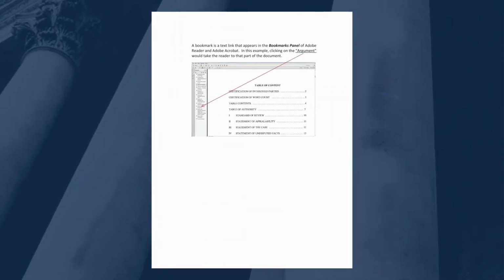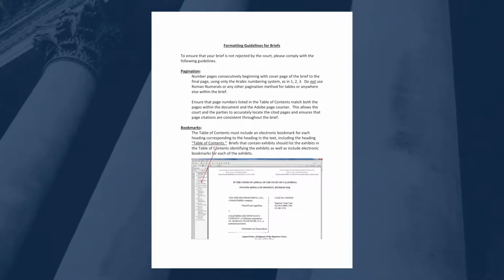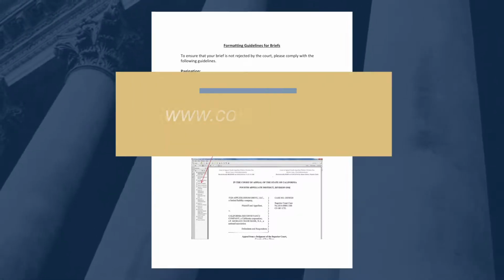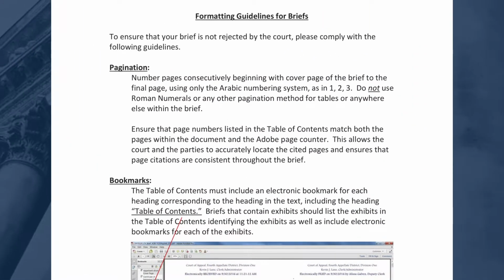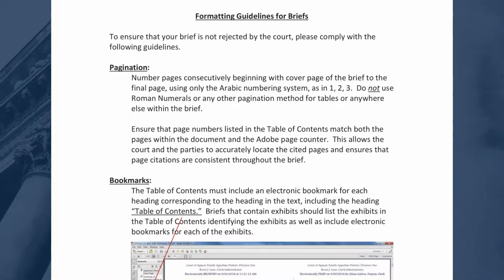To get started, be sure you've reviewed the court's strict formatting requirements for briefs. You can find a full list of these rules on our website. Check that your brief meets the formatting rules for everything from page numbers to line spacing.